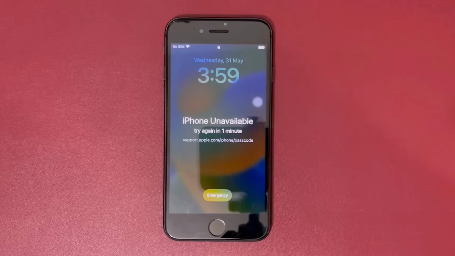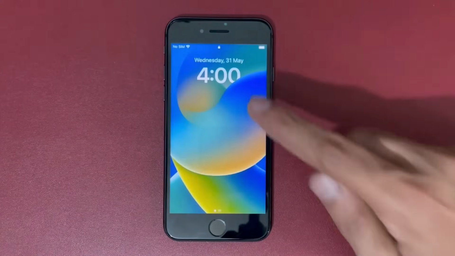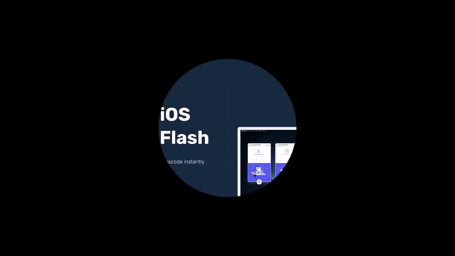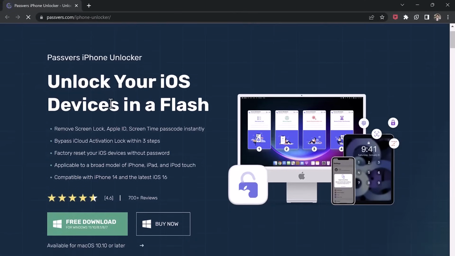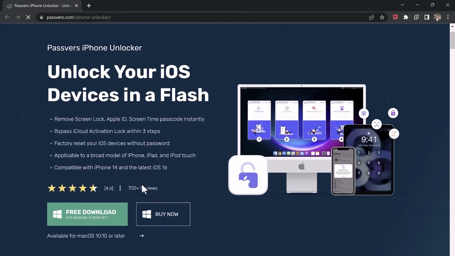In this video, I will show you how to unlock your iPhone if you have forgotten your password using Passcode's iPhone Unlocker. No matter if it is a 6-digit passcode, Touch ID or Face ID, Passcode's iPhone Unlocker can easily unlock your iPhone.